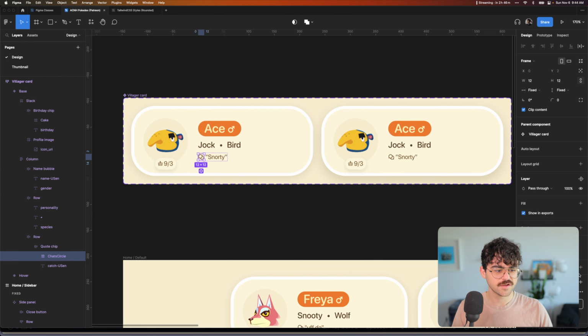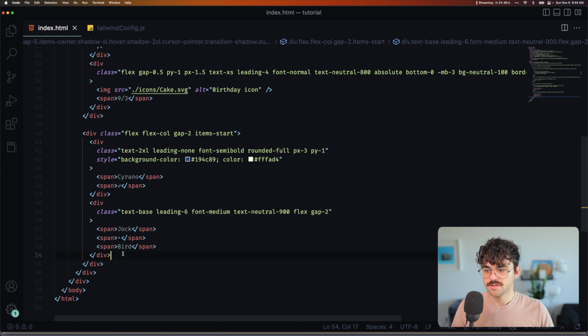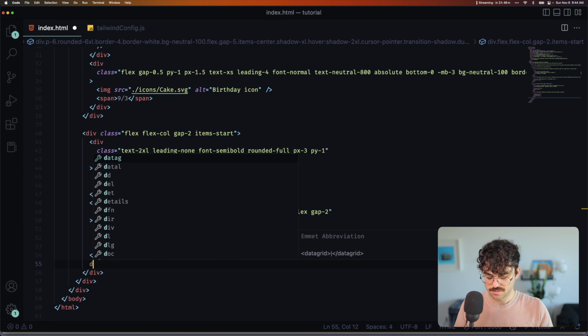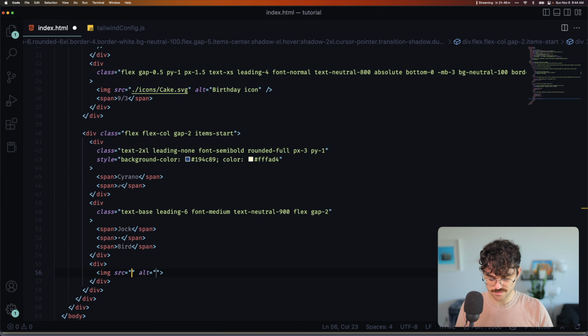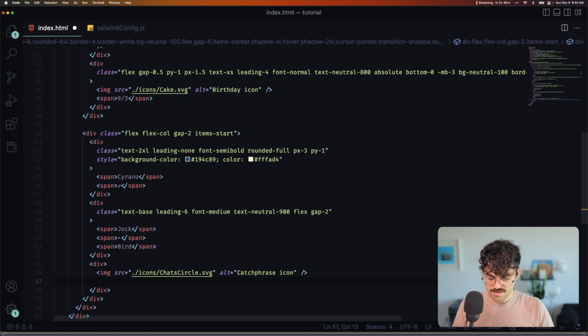Let's go ahead and export this icon. So with the icon selected, I'll go to export SVG, and we'll export it to that same icons folder. And then we'll add another div down here. This is going to be where our quote lives. And so we'll do div. We'll add within it our image. And this is going to be the icon. So icon / chat circle SVG. And we'll just do catchphrase icon as our alt text. And then we have our span, and this is just chew.